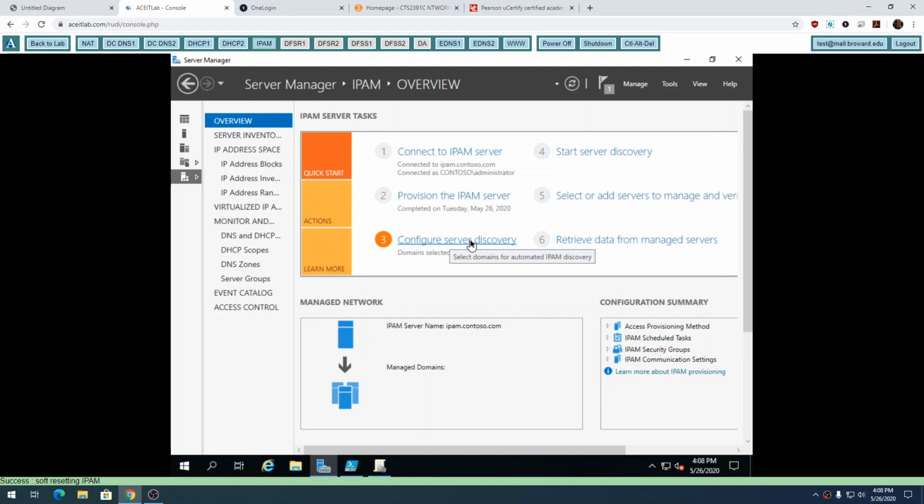This step is going to discover all those servers in our network. In 2016, it did a pretty good job of discovering all the servers, but in 2019, it doesn't do a good job. So we might have to manually add the servers that we want to manage: DC1, DC2, DHCP1, and DHCP2. So I'm going to click Discover Servers.